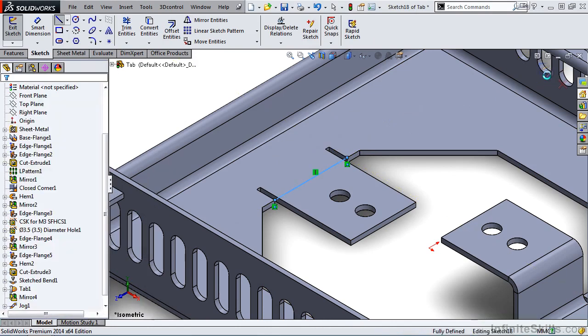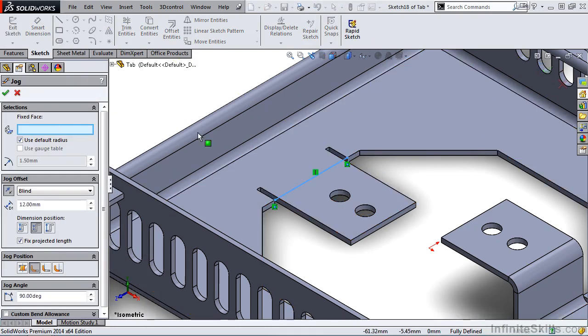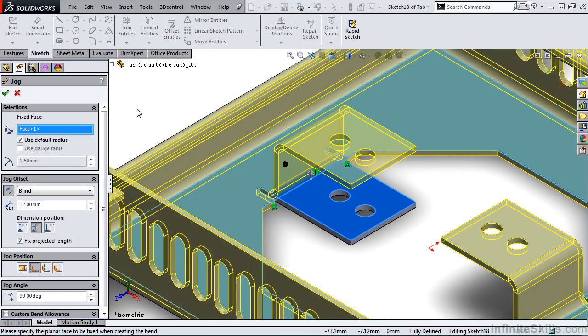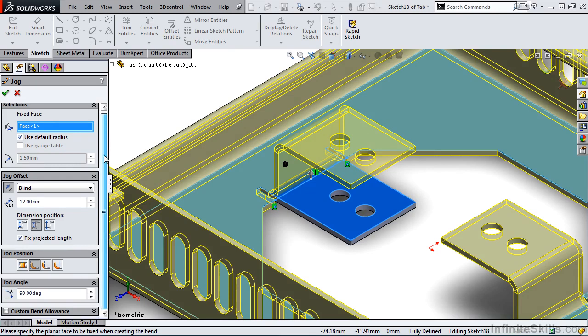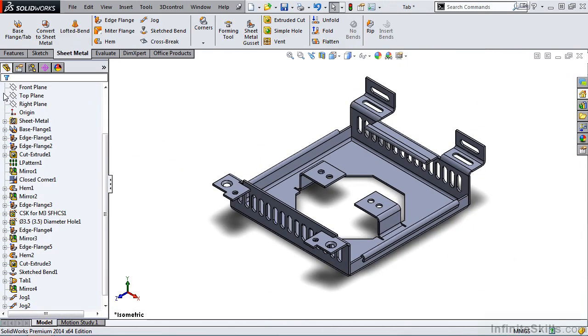Close out of the sketch. Select a fixed face. And verify the settings are the same. Blind, 12, inside offset, material inside, and a jog angle of 90. Looks like we're good. I'm going to close out a jog, and there we go. We added two jogs to those two existing tabs.